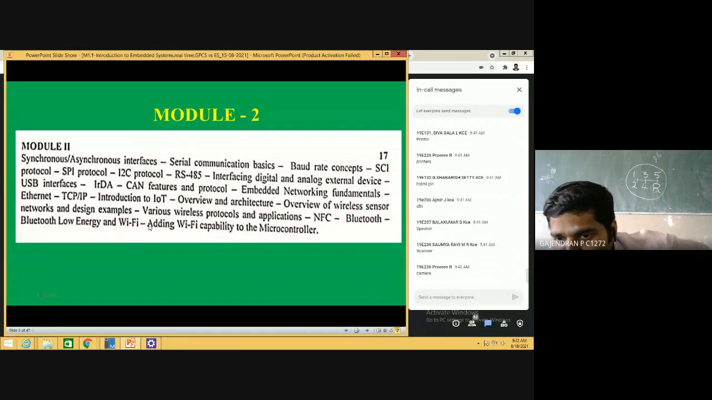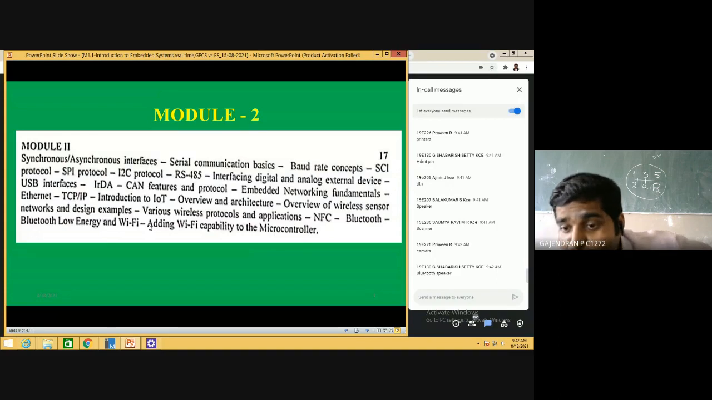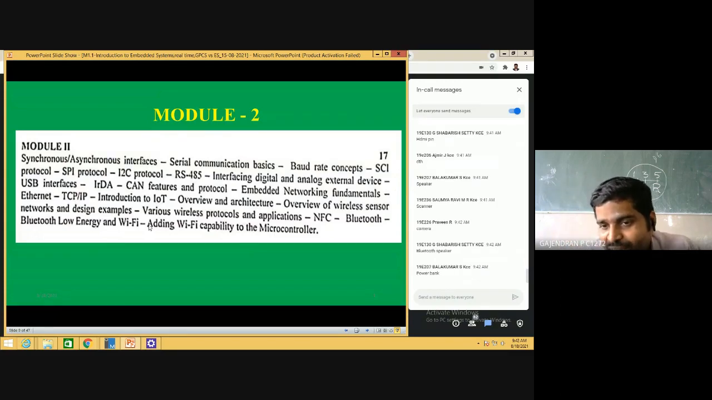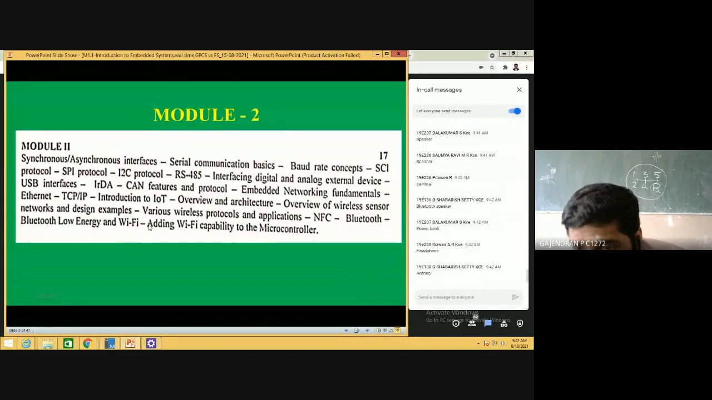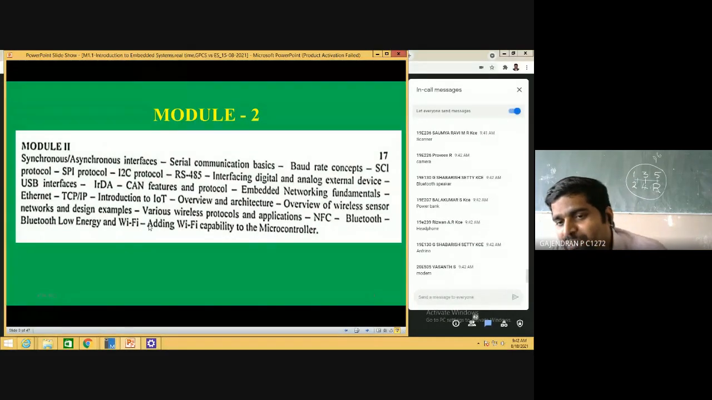Very good, Soumya. Camera, very good. Then, quick. Where do we connect the camera? Bluetooth speaker, very good. Then power bank, very good. Quick, because we are using plenty of things in USB protocol. Headphone, very good. Arduino, very good.